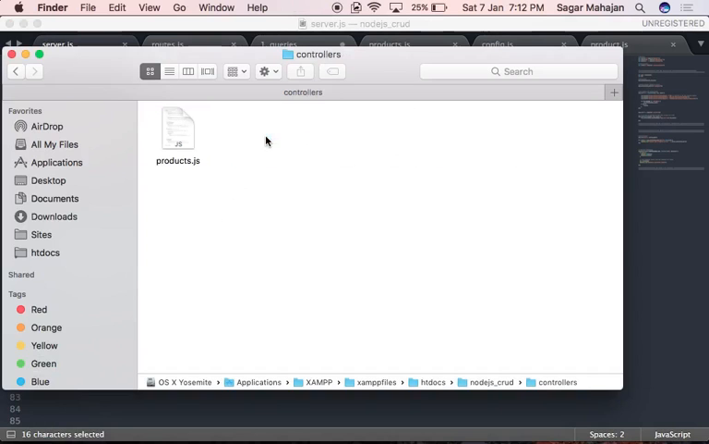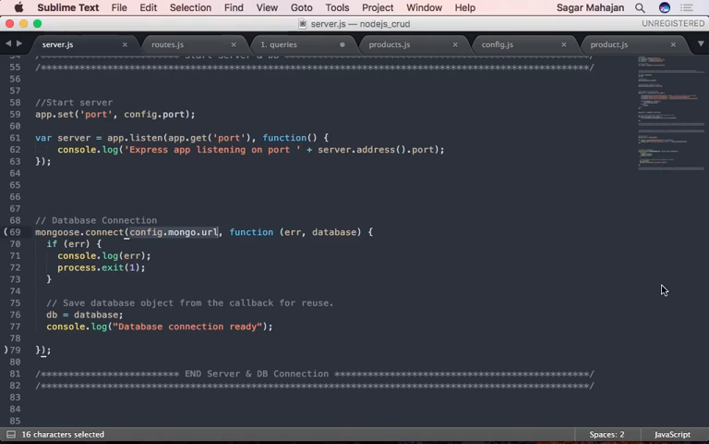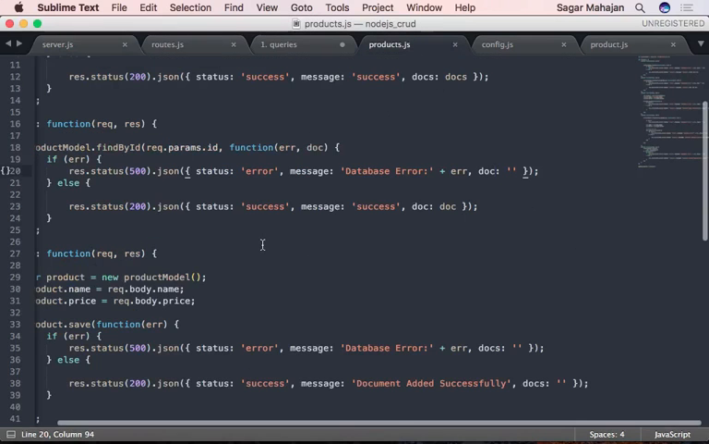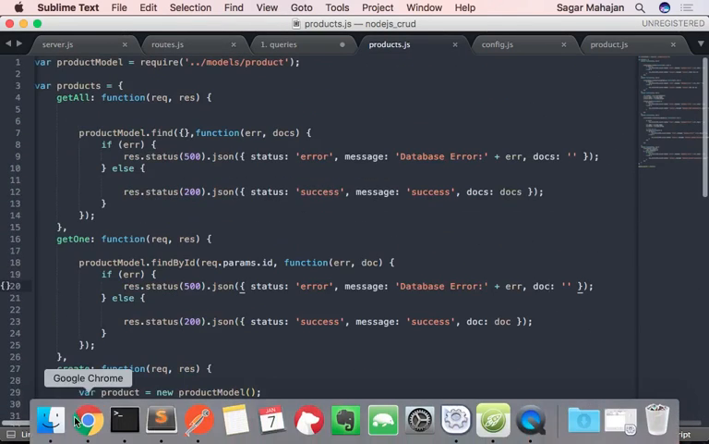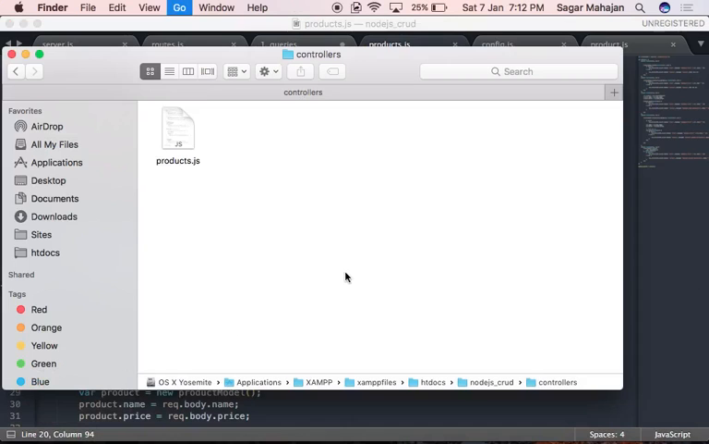Then controllers. In controllers we have this products.js file which contains the products object, which contains all the functions that are required for our CRUD: create, get all, and so on. And then the next folder is for models. There we store our mongoose models, which define our schema for the database, right?